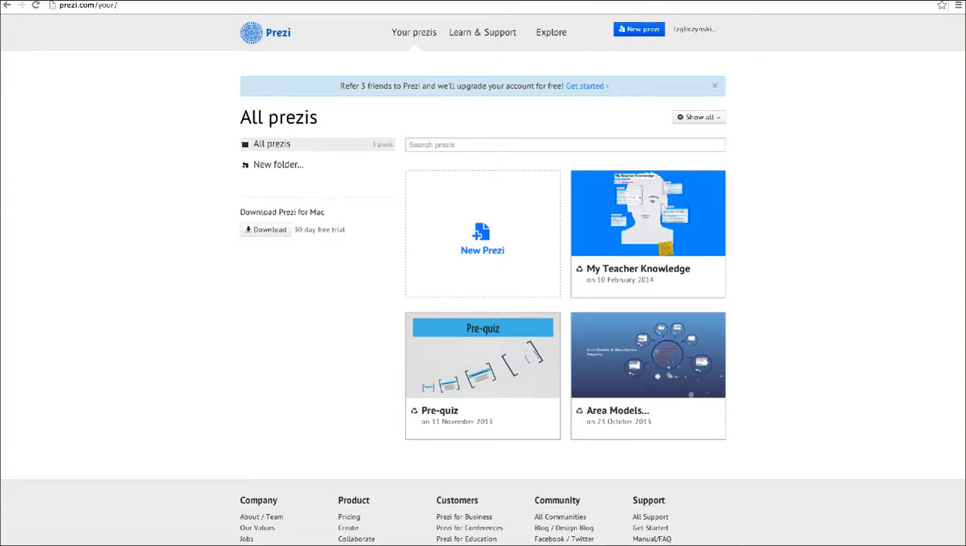In this tutorial, we'll show you how to create a Prezi using the Prezi website. Prezi is an alternative to creating a PowerPoint and allows you to create presentations that are very dynamic, full of motion, work online, but also work offline. So there definitely are a lot of different options to try out.